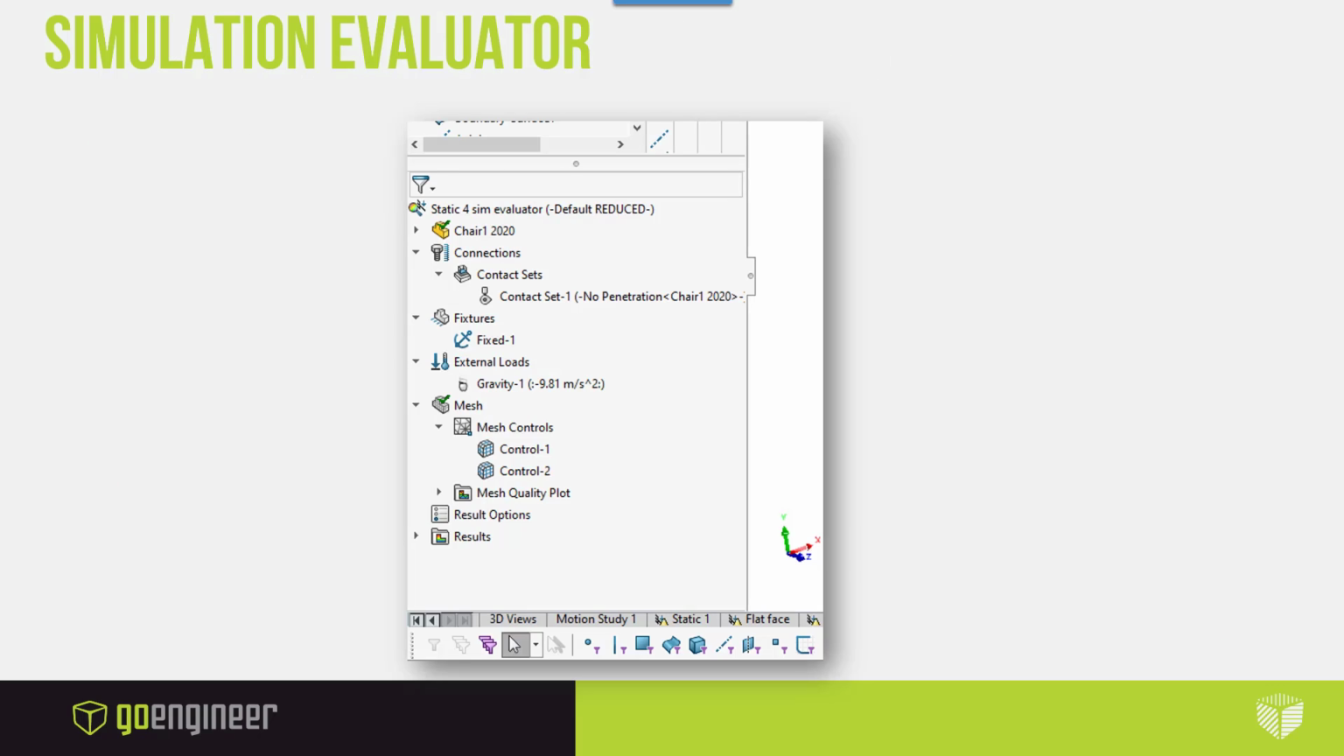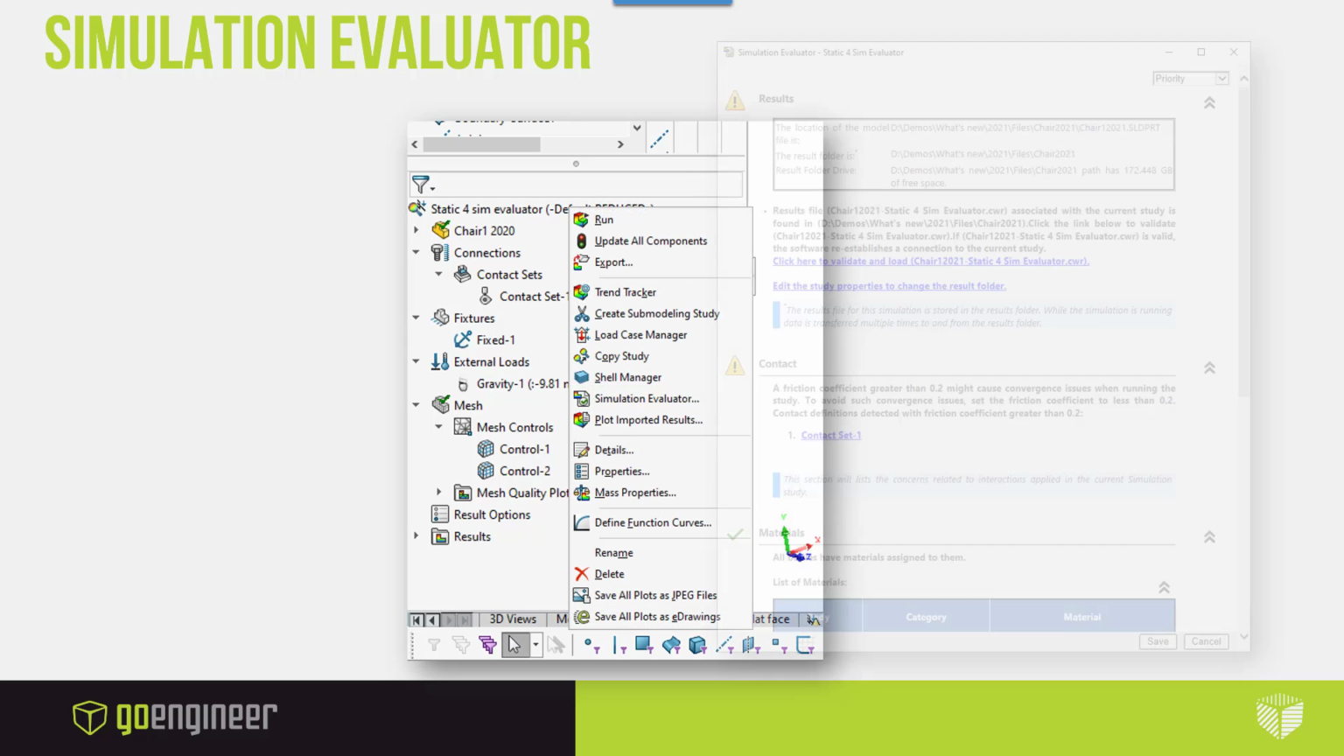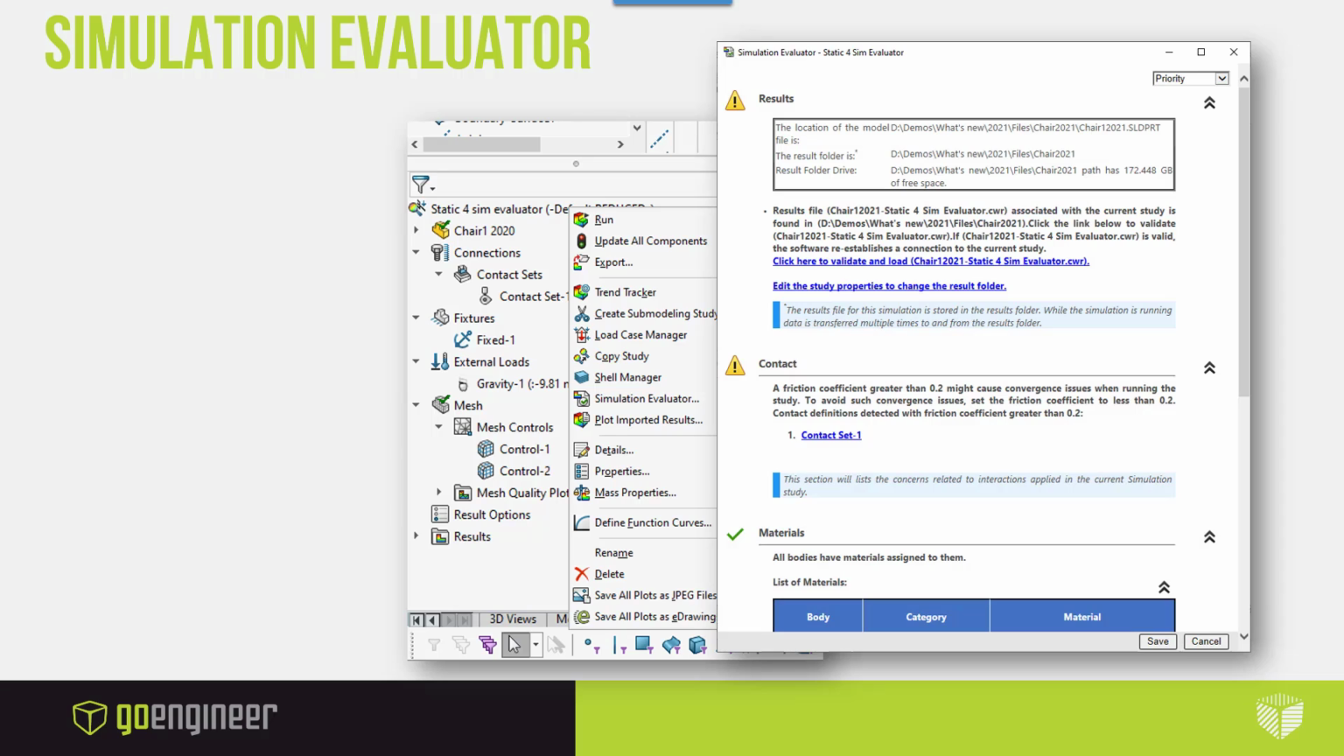Next, for the simulation evaluator, if we right-click the study name and select simulation evaluator, we now have a couple of extra options that we did not have before. If you haven't used the 2020 simulation evaluator that was added, you should check it out. It has a few nifty features in it.